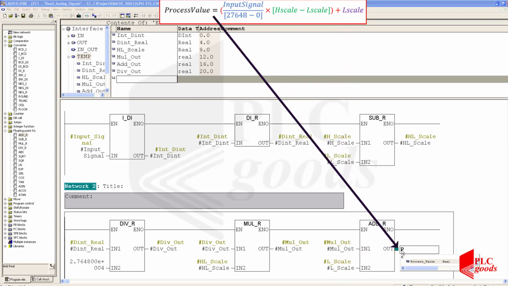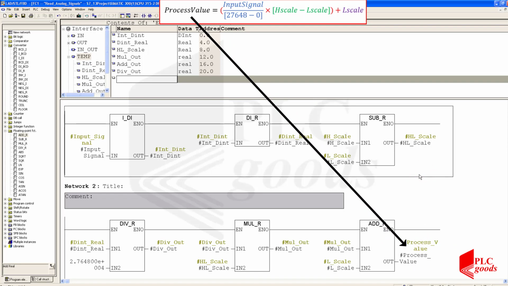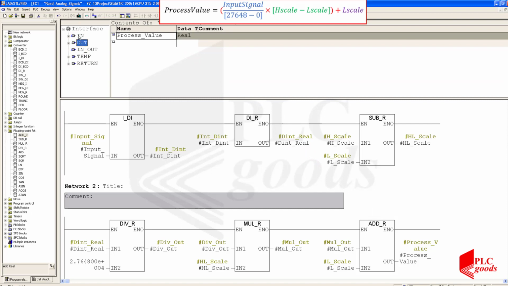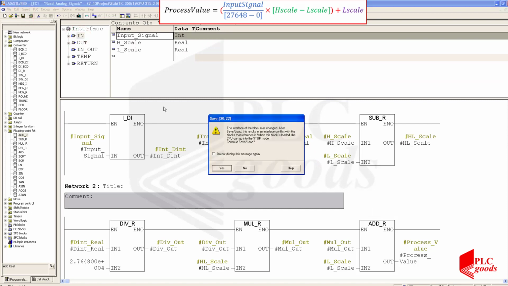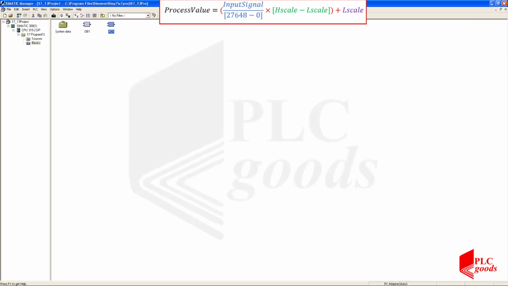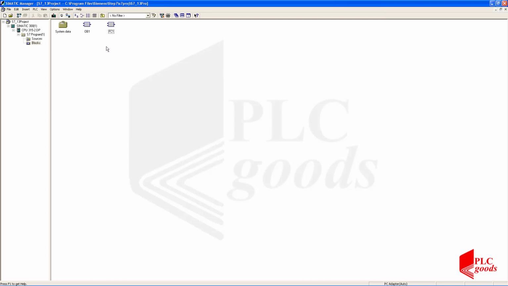Finally, I need to restore the result of the mathematical function as the output of the FC block. Let me save the program and exit from the FC block. Now let's open the main organization block, OB1, to call the FC1 block.